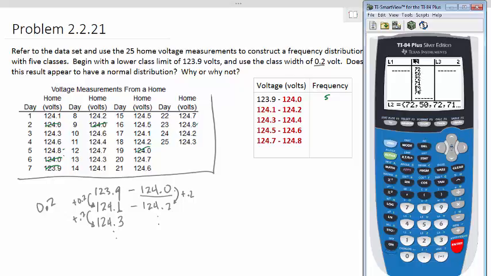Okay, so I'm not really going to use this list. Let me go ahead and clear that as well. Okay, now let's put the list in L1, and this is the list that we're looking at. And so I type the first one, 124.1, enter, and here's my first number in my list.